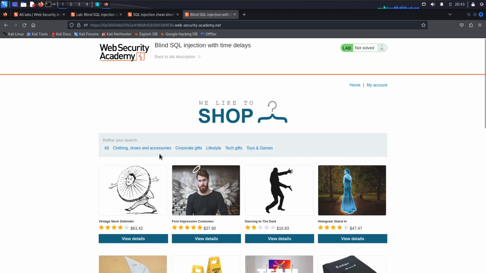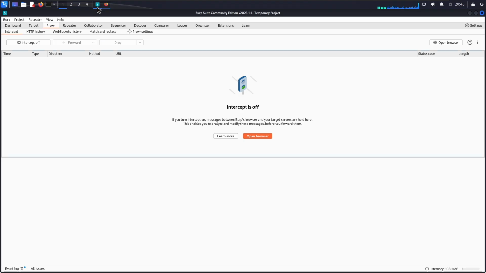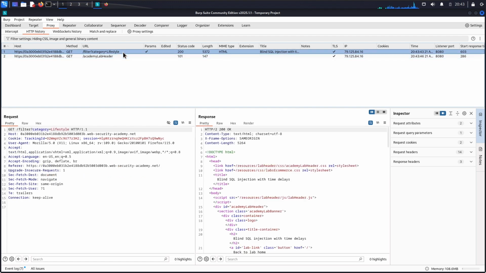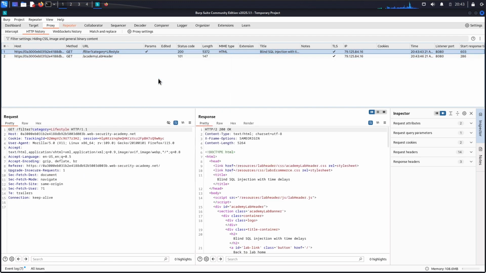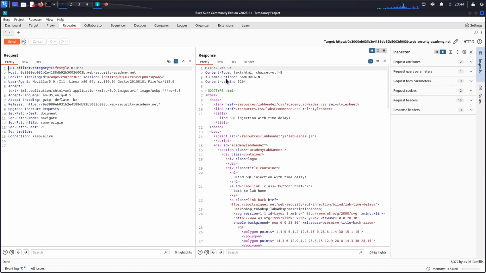Let's see how we can scroll. So we are intercepting the traffic through Burp, and let's see how it works. If I go to the history, and then we have the lifestyle category. Sending the payload, and we get the 200.